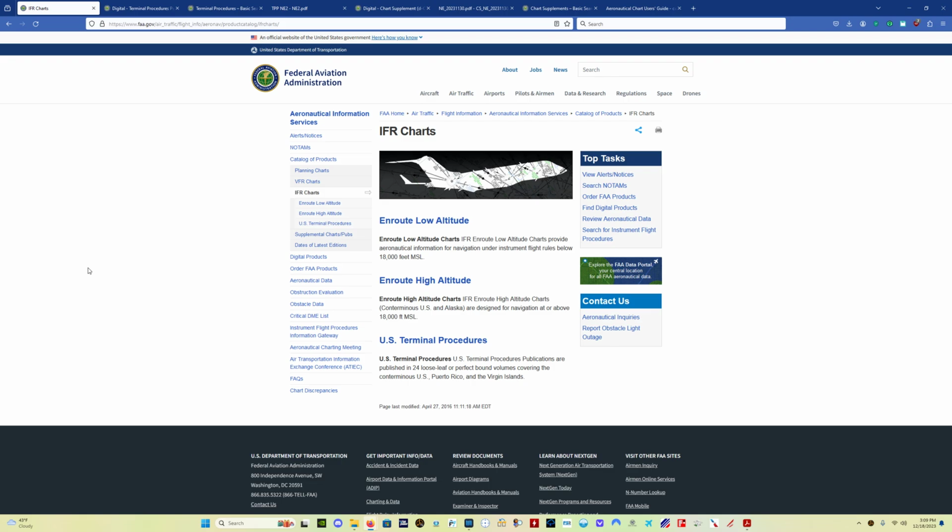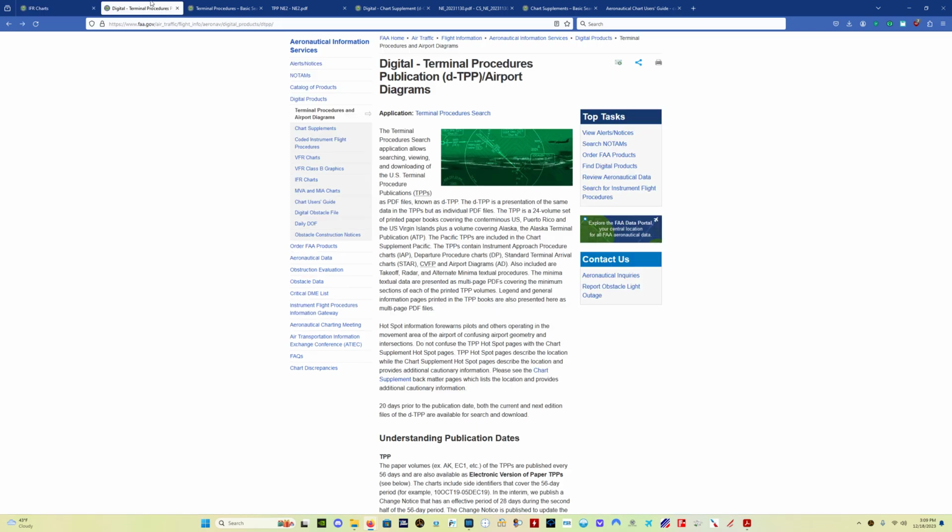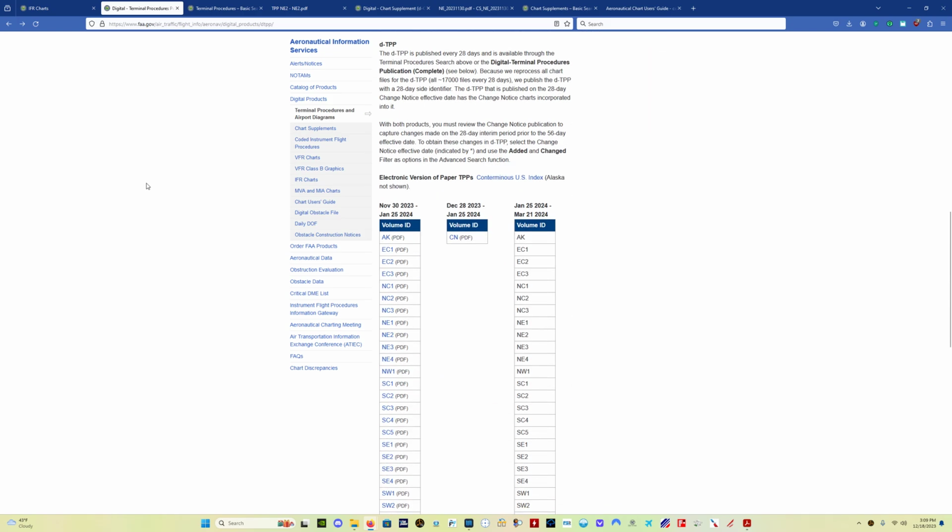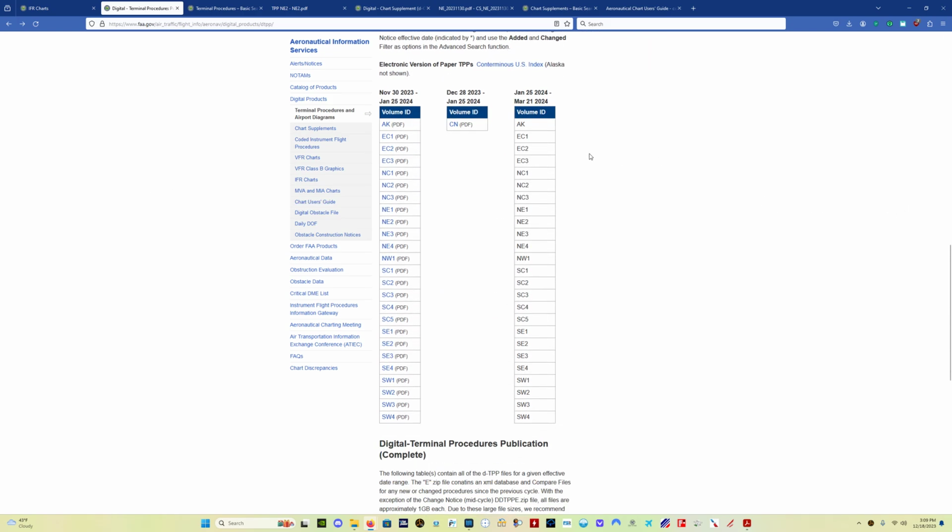Navigraph sells the JEP charts. JEP charts are arguably better charts than the FAA charts, but the FAA charts are perfectly legal and they are all available for free. Now, if you come here, and I'll put all the links in the description, this is a list of all the different charts that are available in the United States.